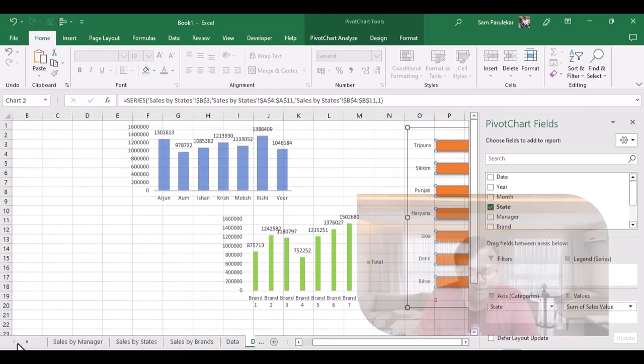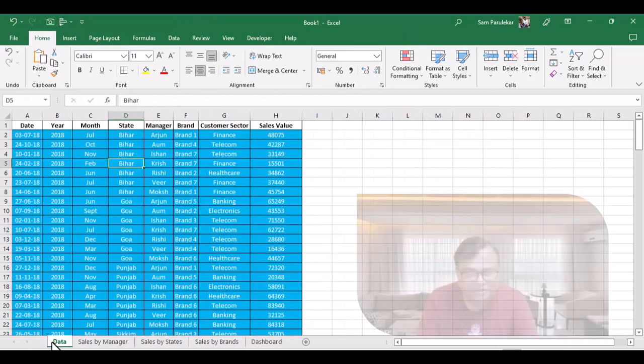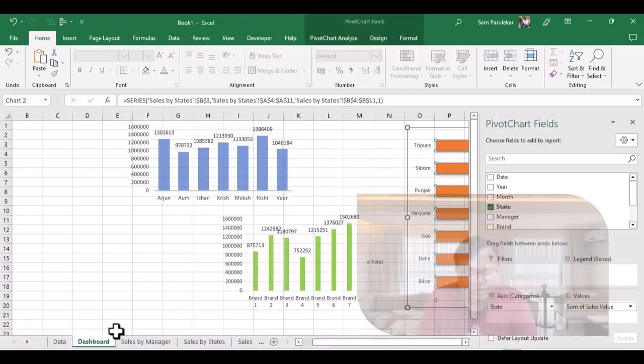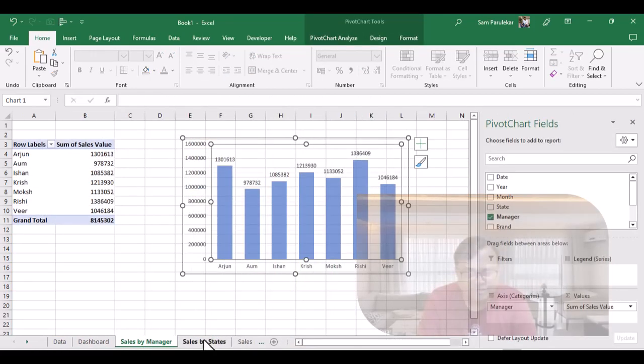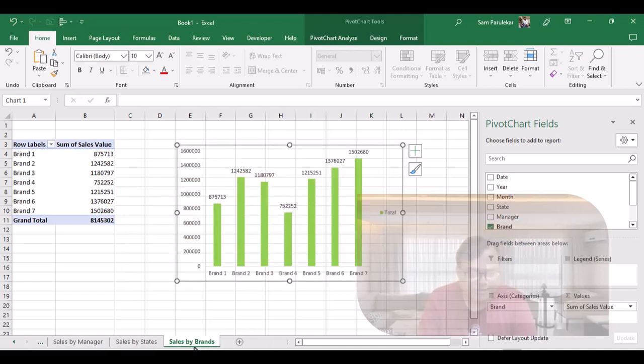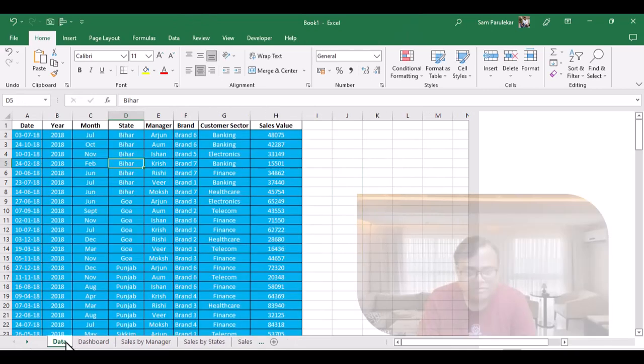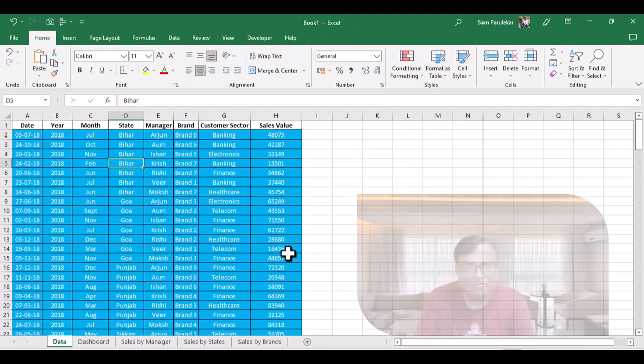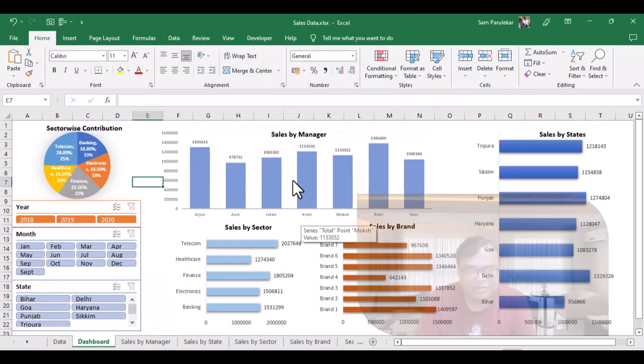And we'll develop one habit that the data sheet, we'll keep it on the extreme left and the dashboard next to it. Then we have sales by manager, then we have sales by states, sales by brand. Let's come back to our data sheet and let us see now what is the next graph. So we come back to the original sheet. So this is done, this is done, this is done. Now we come to sales by sector.